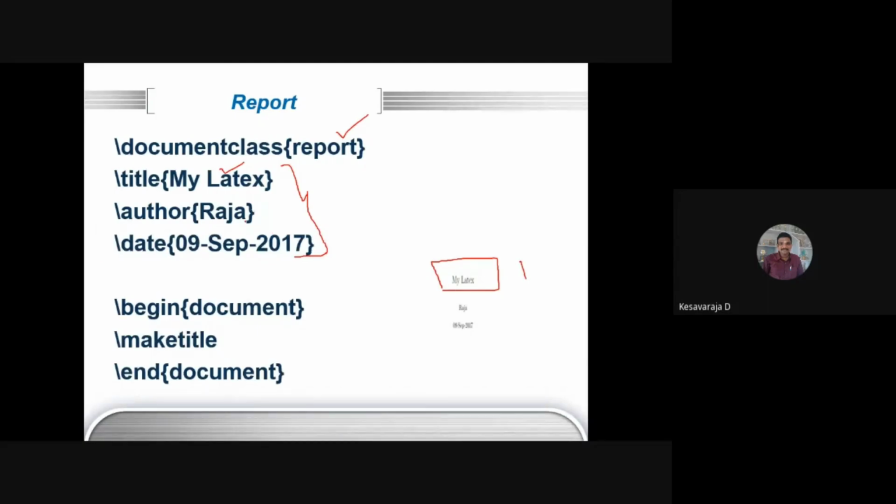Then next, \author{Raja}. It automatically gives a double line space between the title and author name and places Raja at the center. Then the date of publication is automatically placed in the center. So these three are the preamble. If you are placing these three inside begin document, end document, you will use a markup named \maketitle. So \maketitle is a markup which is used to get the title, author name, and date inside your document. Based on this \maketitle, your document is displayed like this.